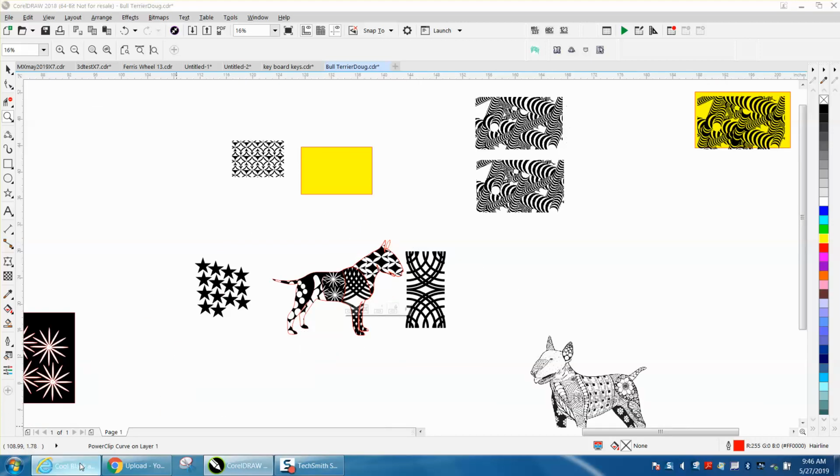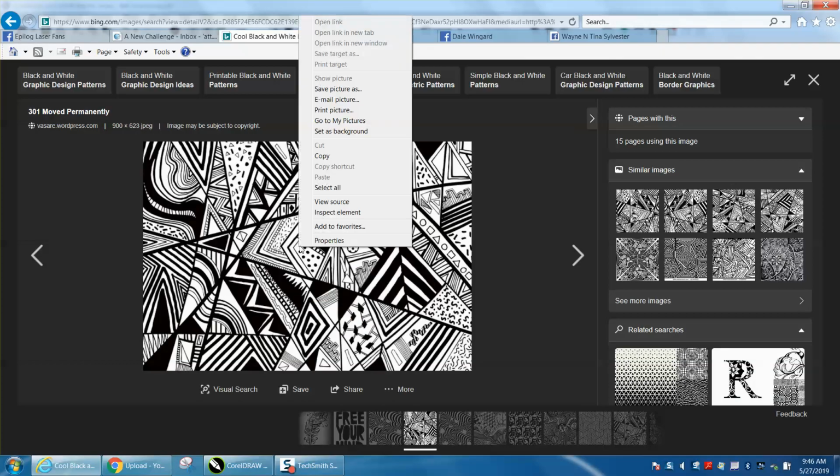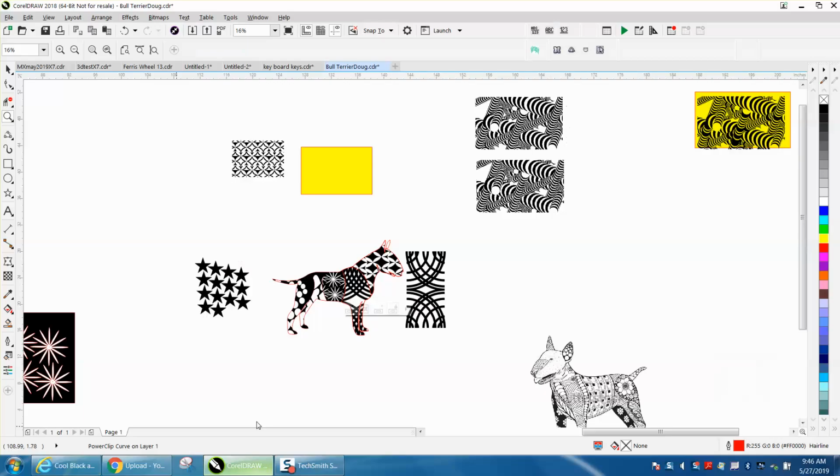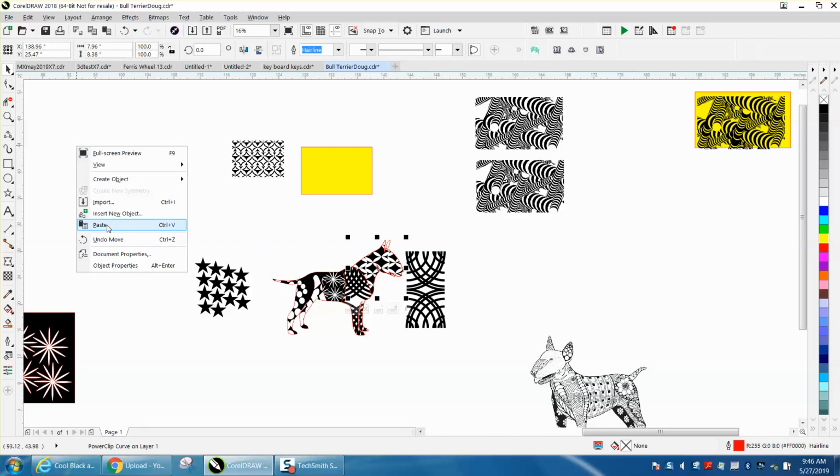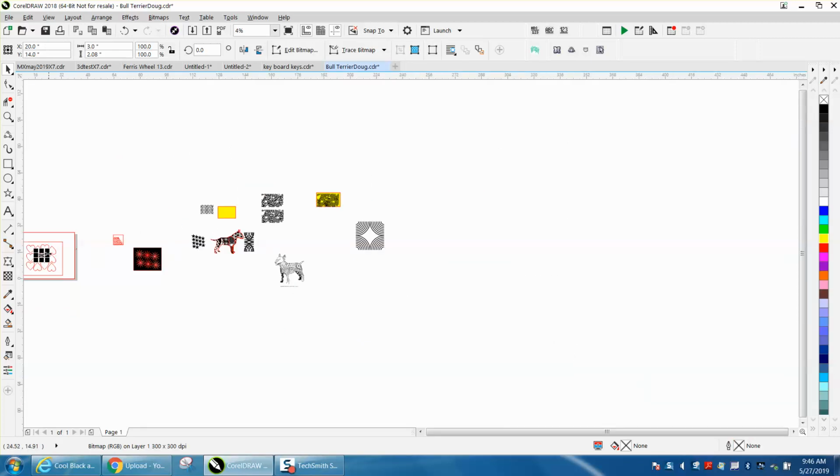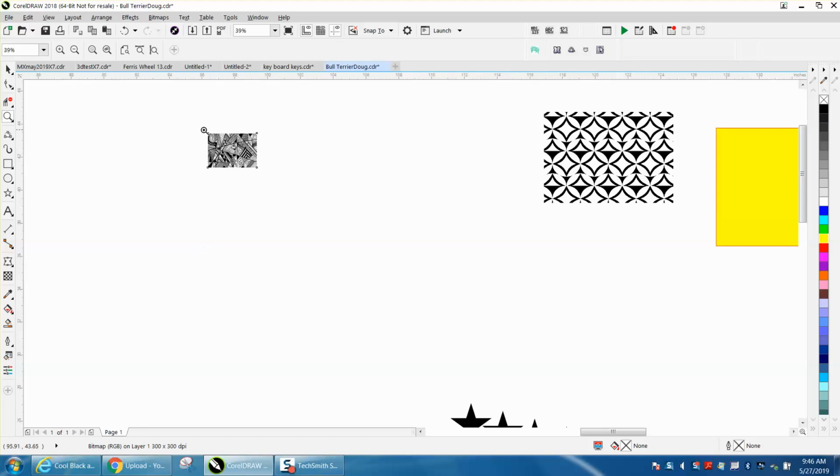Let's see if that other one loaded. It did. All you have to do is press copy, right click your mouse, bring it into Corel with your pick tool, right click, paste. It's going to put it in the center of the page. My center of the page is way over there. It's a pretty small graphic.